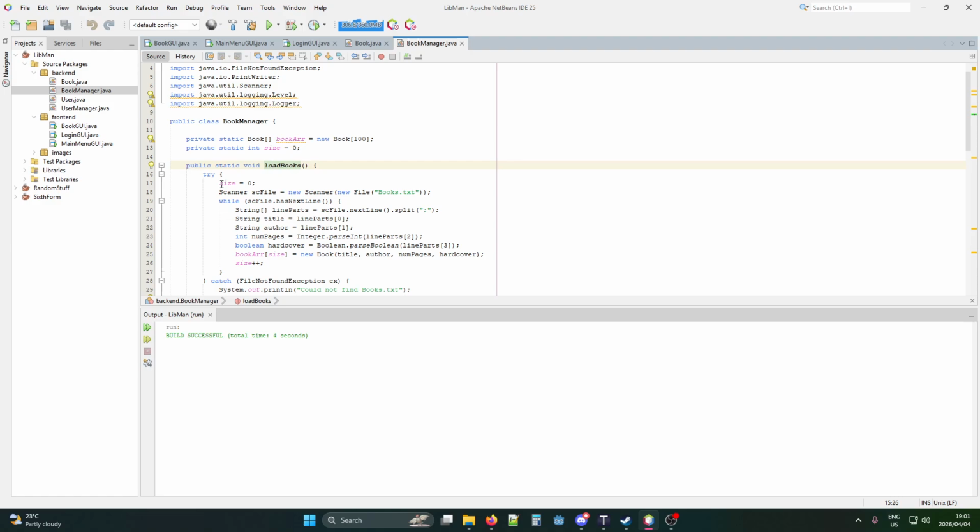This is very straightforward. So it's setting size to 0. The reason for that is because this isn't a constructor. So it's not like we're creating a new book manager each time. Each time we created it, the size would be 0. It just gets set to 0 the first time the program is run. And if I just kept calling load books, because I'm incrementing, size would just keep increasing. And that would be an issue. So I'm setting size to 0 at the beginning.